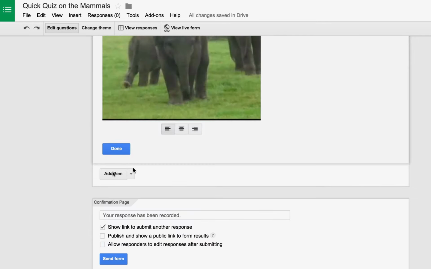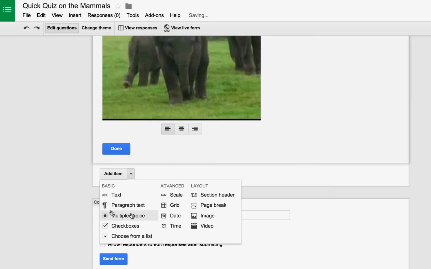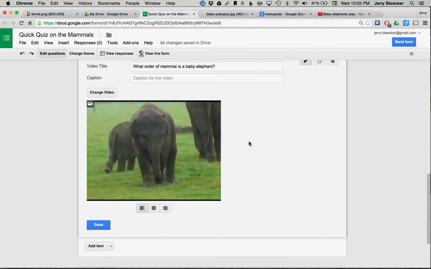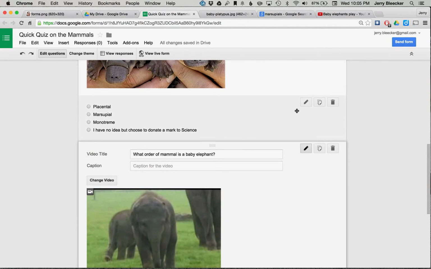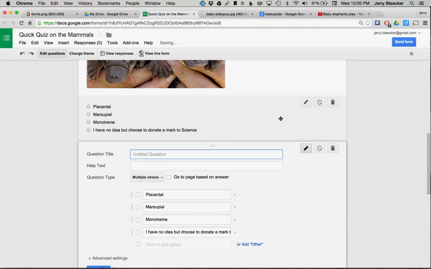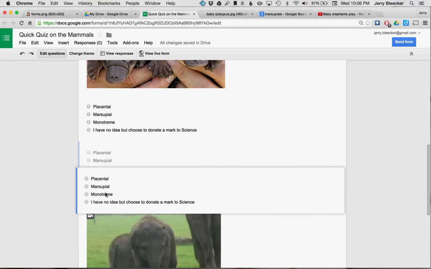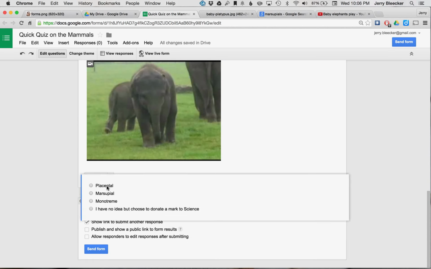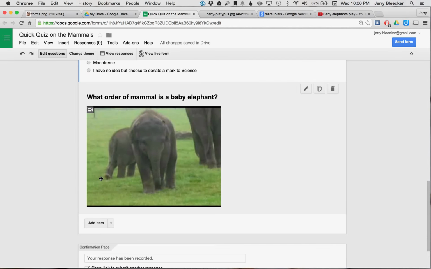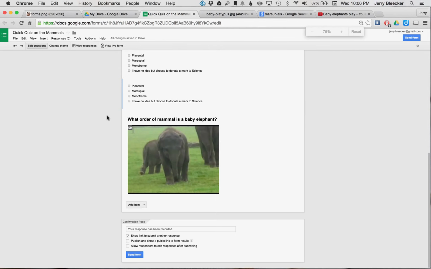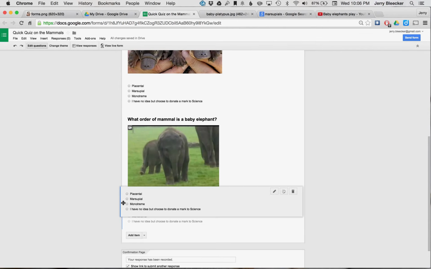I could go the long way and say add an item and do multiple choice again. But here's a smart thing to do. You've already got your responses here. Now watch. If you hit duplicate, and I'll hit escape, see how you get a second duplicate entry. Now this is where it gets frustrating. You can pull it down and you'll see sometimes it didn't move, right? It's still there. And I've had that issue with Google Forms before, but I'm patient.